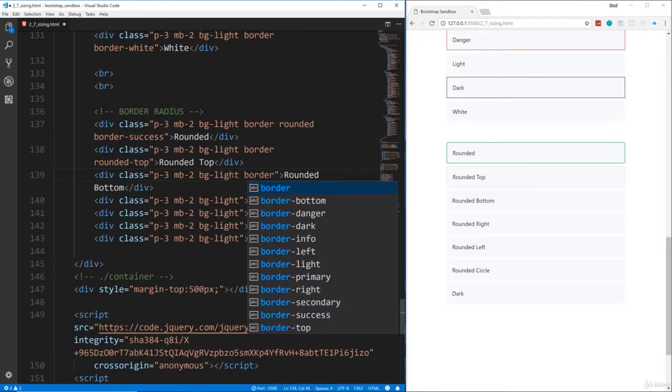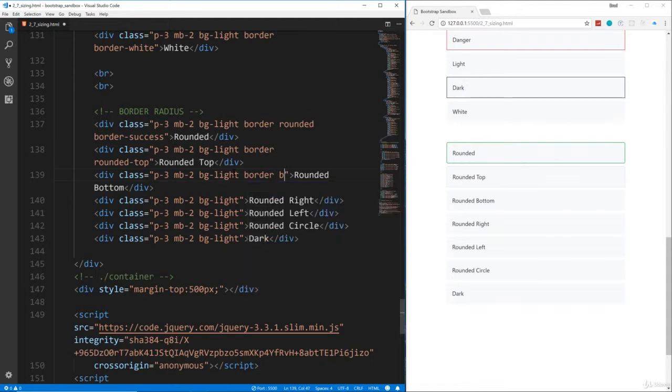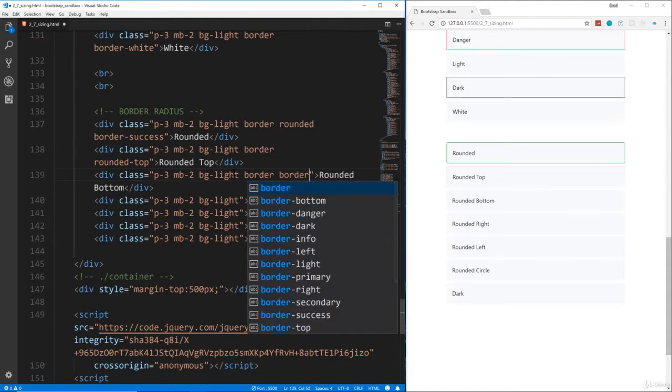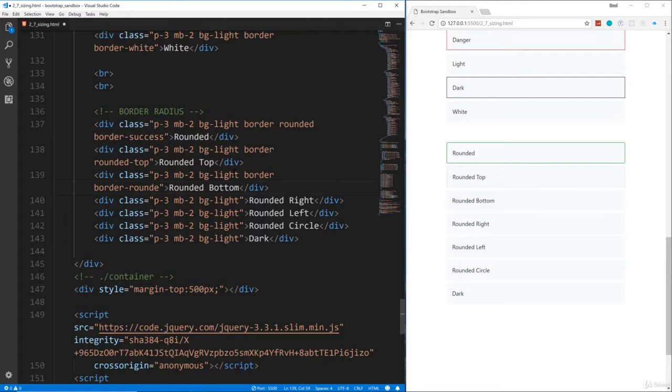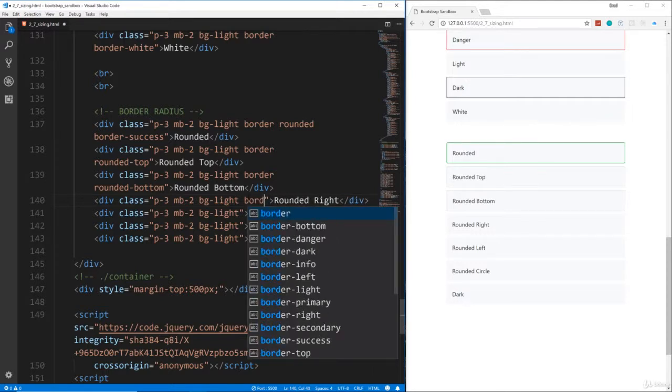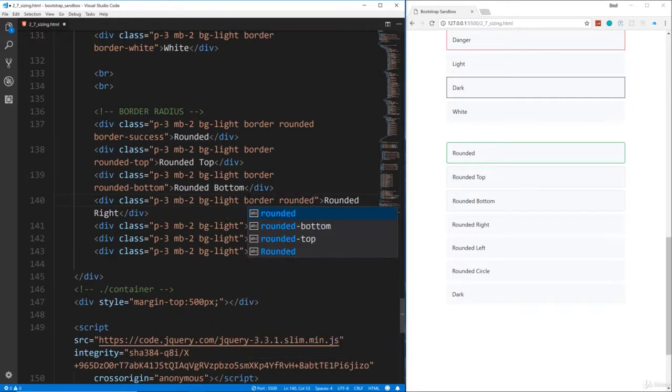We can also do, let's see, what is it? Not border rounded, just rounded-bottom, and save. And now notice that only the bottom is rounded. We can also do border and then rounded-right. Save that. So now only the right side has the rounded border. We can do the same with the left.